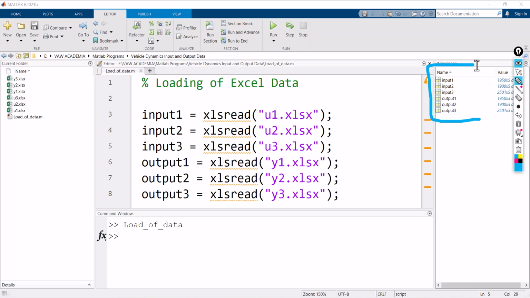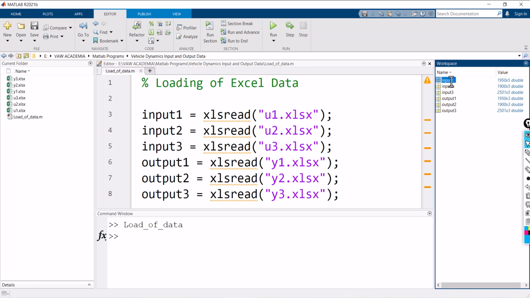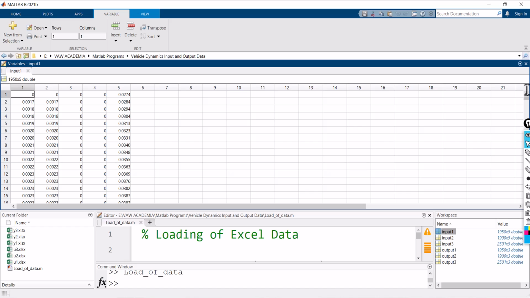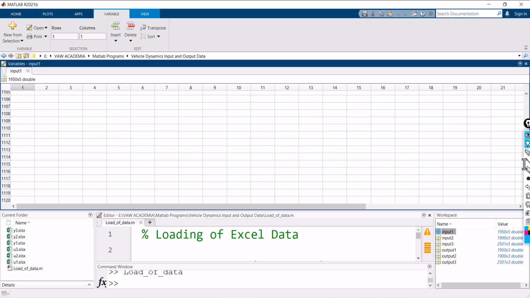Now you see, the Excel sheets are loaded here. You will have input 1, input 2 and input 3, and similarly output 1, output 2, output 3. Whatever data you have will be loaded here.